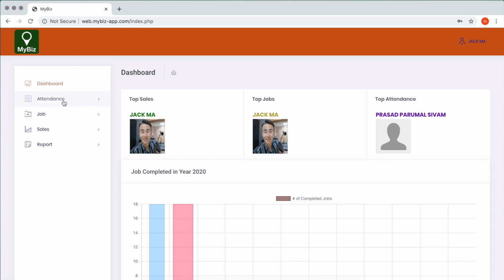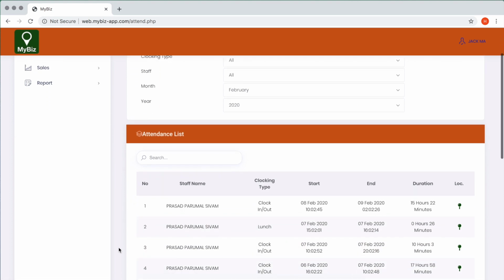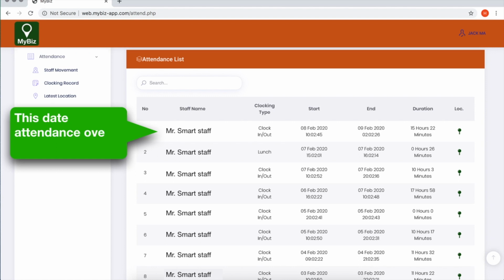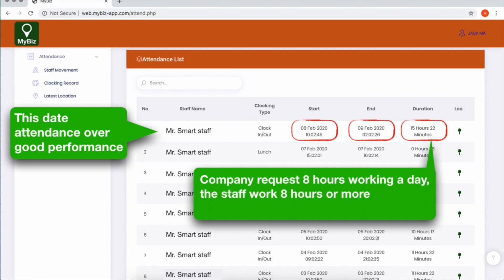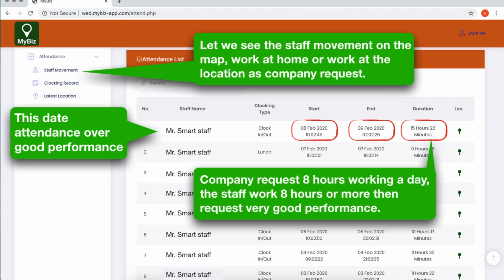From the dashboard, you can see the staff performance. From here, we see the staff movement and then clock in, clock out. Wow, good performance. More than 15 hours. We only asked for 8 hours and he did more than 15 hours.